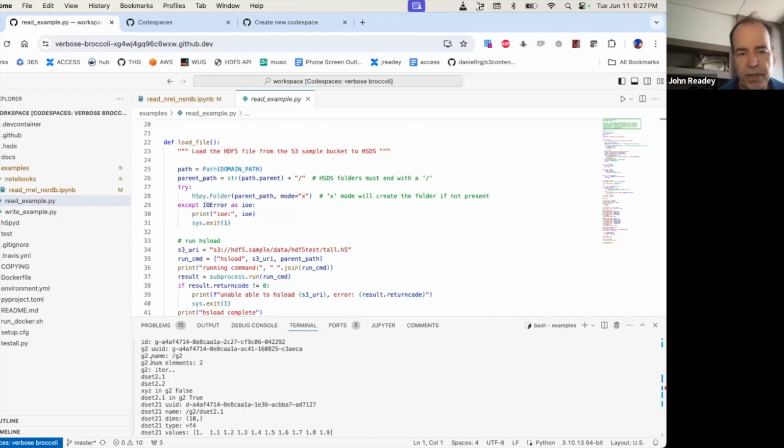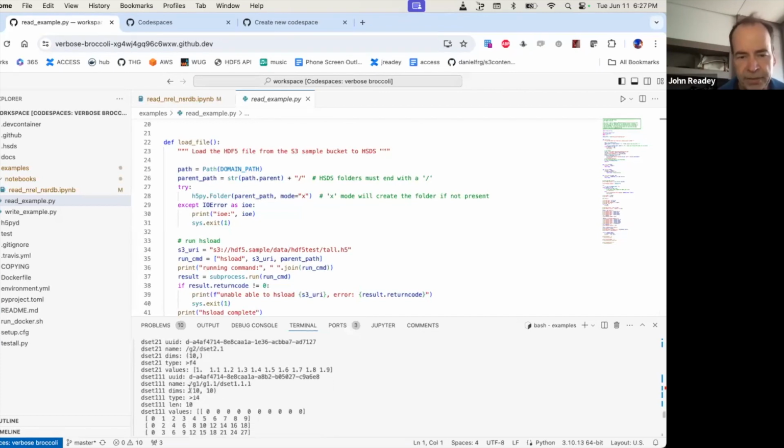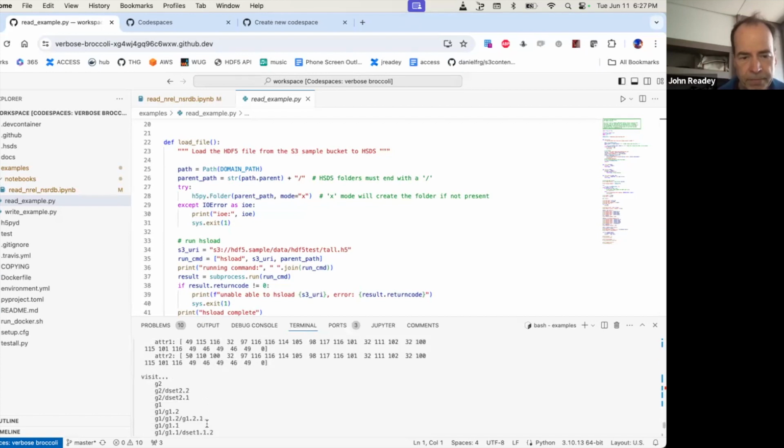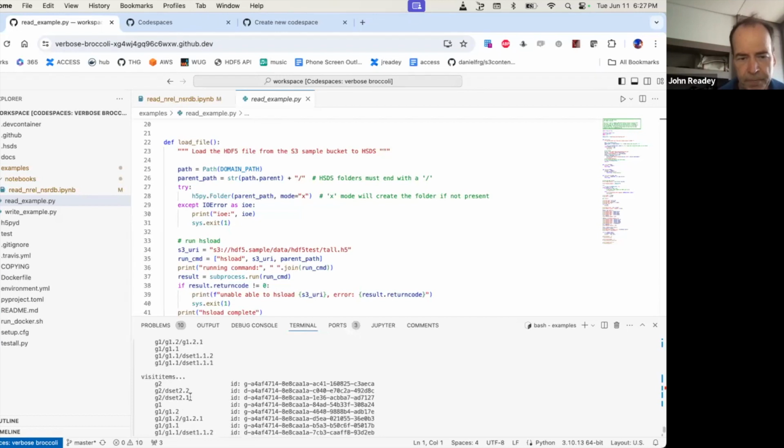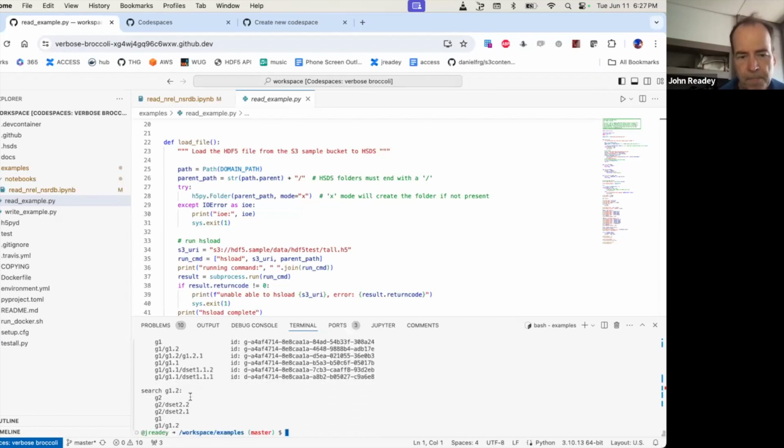There's a group G1, a group G2. There's various datasets. It prints out the dataset values, and so on. And then it runs this h5py visit, and you visit all the different groups and datasets. All right, so that was the read example.